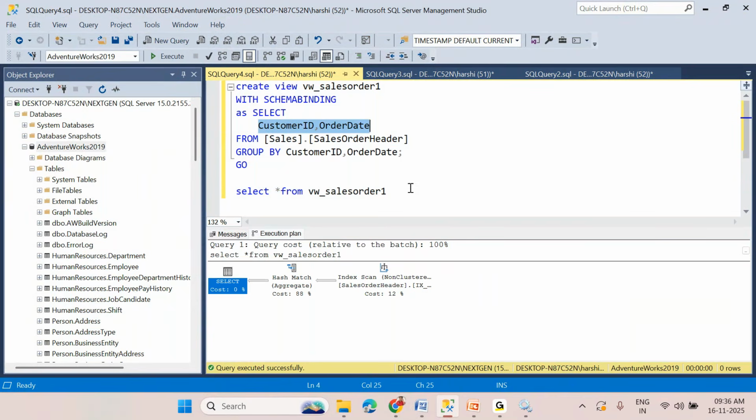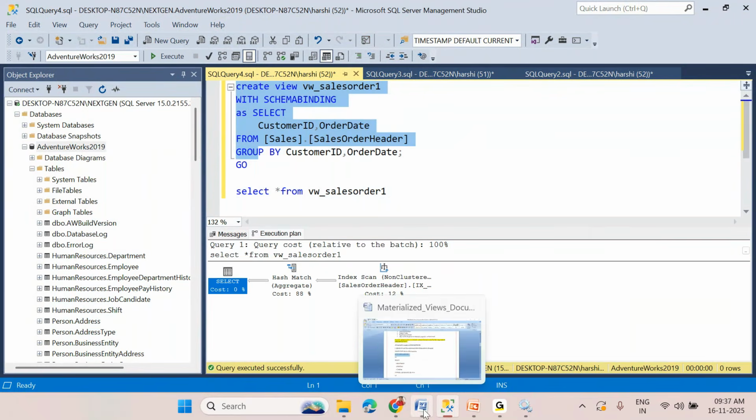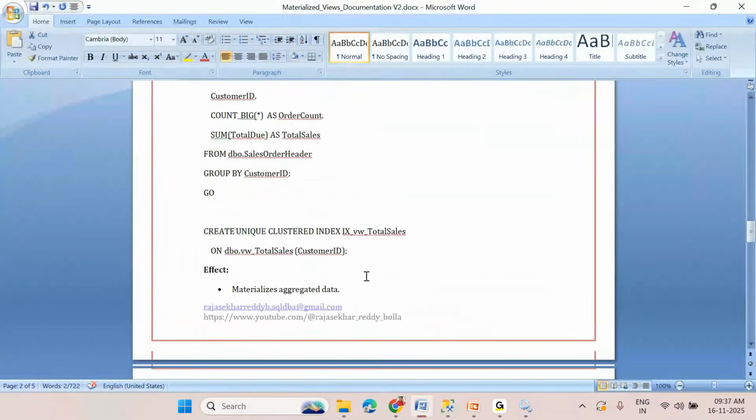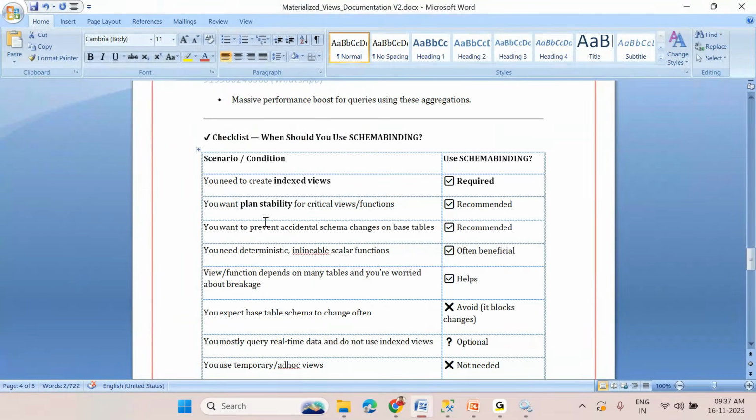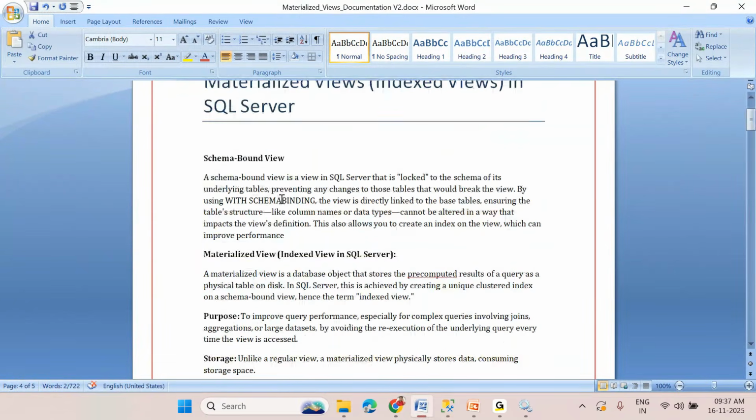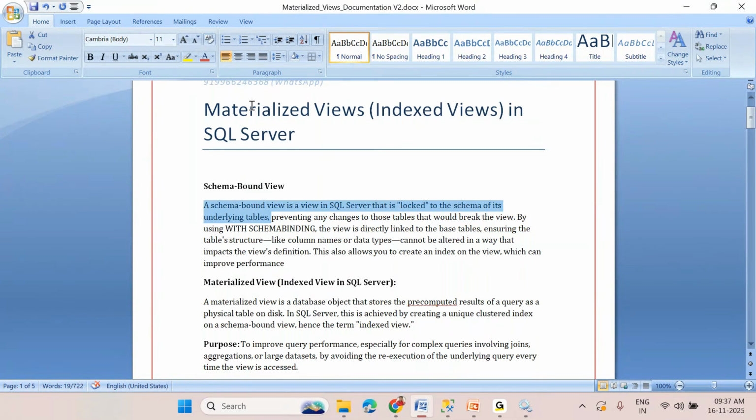Okay, if you want to change any columns, first we have to drop this schema binding view, and then change the column. See, schema binding view means... there should be a definition here. Yeah, a schema bound view is a view in SQL Server that is locked to the schema of its underlying tables. Okay, so on this schema bound view, you can create an index that will become the materialized view.